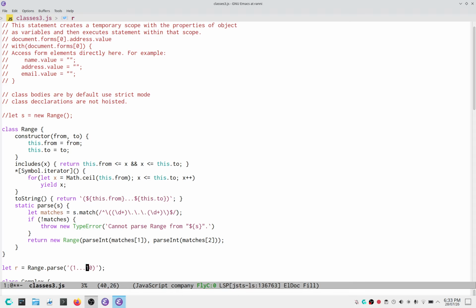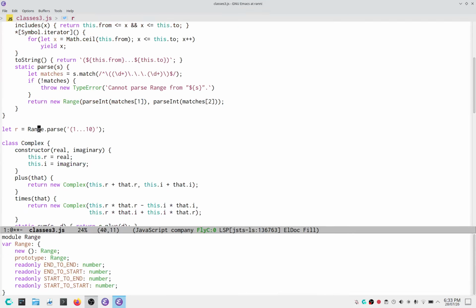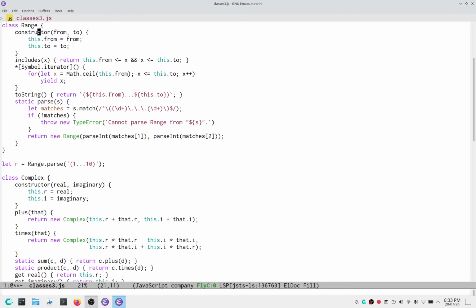So now what is a static method? If you are coming from languages like C++ or Java, you would know that these are called class methods. That is, they are not invoked on the objects of the class, rather they are invoked on the class. So here we invoke it on the class Range, not on an object of class Range. All right. So you see the left end is 1 and right end is 10.